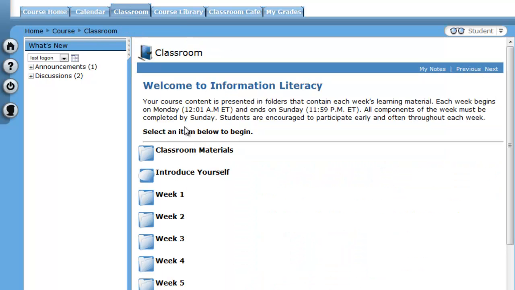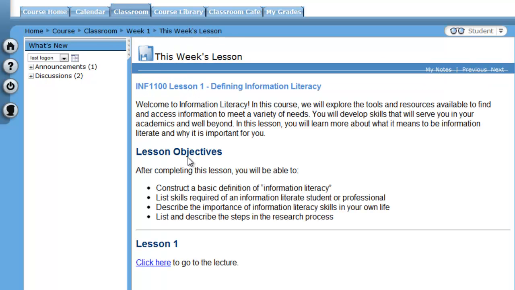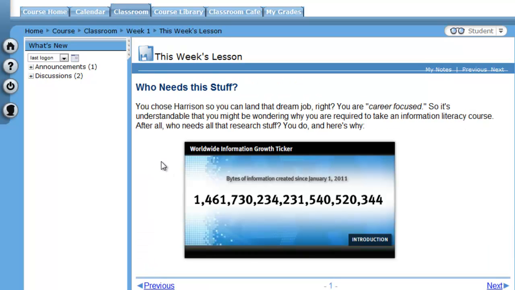Going back to the main classroom section, you'll see each week is broken down into its own weekly section. As I click on week 1, you'll notice that this is broken down into this week's lesson. If I click on this week's lesson, it lets me know what the reading information is. Down here it says go to the lecture. I click where it says click here, and this lets me get into each page worth of information.